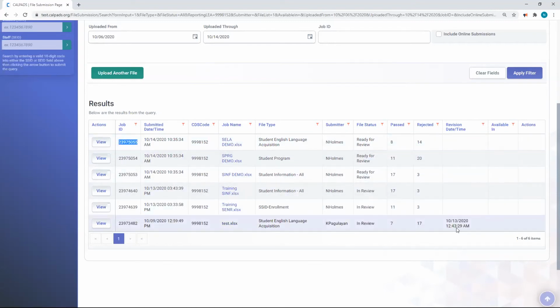Now, a revision date and time. You can see this file has been posted and it has a revision date and time. Well, this is the test environment. Generally, in review wouldn't have a revision date and time. It would have to say posted or revision complete, and then you will have a revision date and time. And then you have available in and further actions, which could be exclude, okay? If I want to see the file records, if I want to go from ready for review to in review, I just need to click the view button.